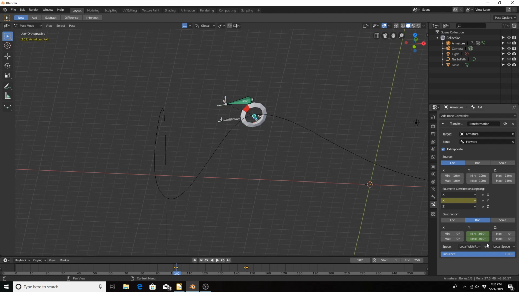Yep, keyframe it right here. Then right here we need to flip it back to where it was. We should have put a keyframe here earlier. Negative 360. Keyframe, one frame over.